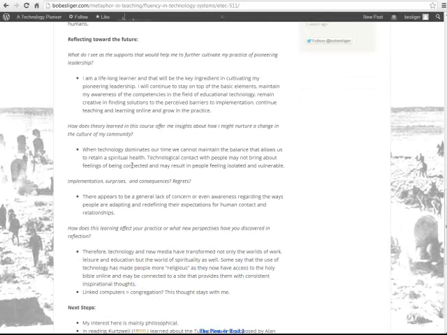I am a lifelong learner, and that will be the key ingredient in cultivating my pioneering leadership. I will continue to stay on top of the basic elements, maintain my awareness of the competencies in the field of educational technology, remain creative in finding solutions to the perceived barriers to implementation, continue teaching and learning online, and I look forward to growing in the practice.